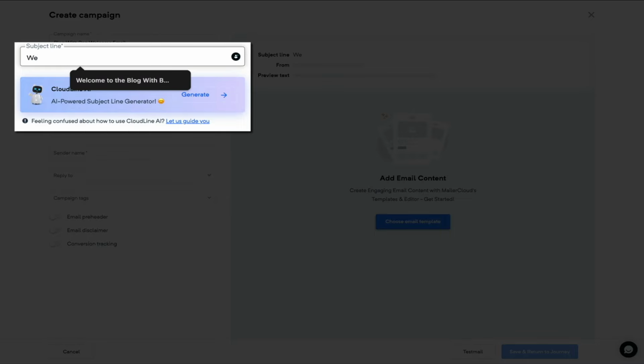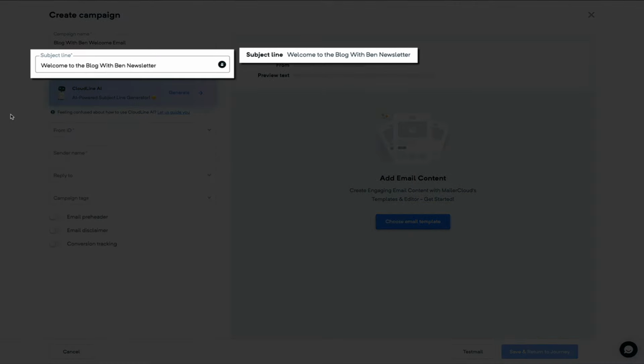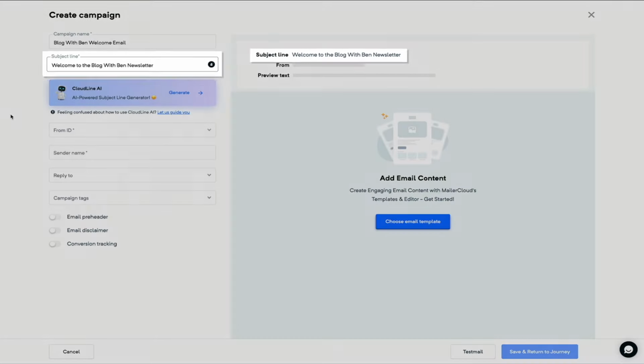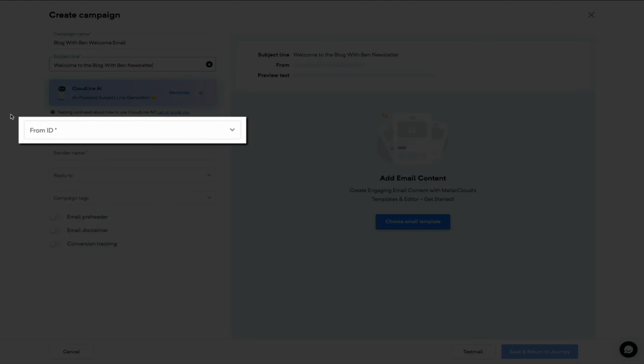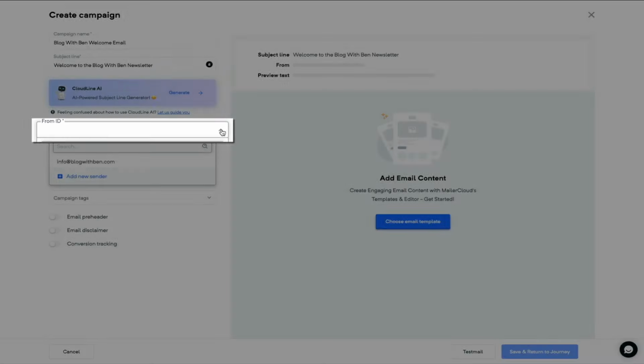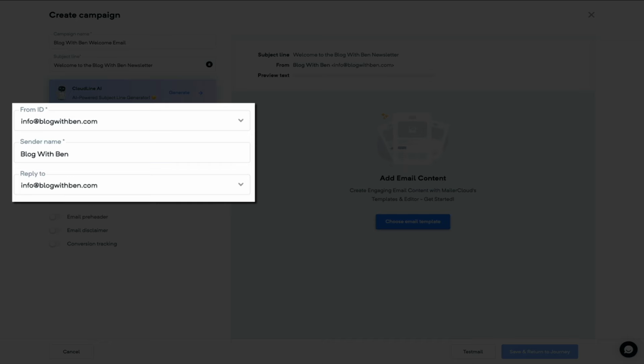block. Okay, then when you enter your subject line, you'll notice that it now displays in the preview and gives you an idea as to what it'll look like in your subscriber's inbox. Pretty cool. Next, you'll want to enter the sender details, including the From ID. So open that drop down and select the email address that you want this welcome email to come from. And when you do, the details will automatically update the sender name and reply to email as well. We also get a preview of it on the right-hand side.